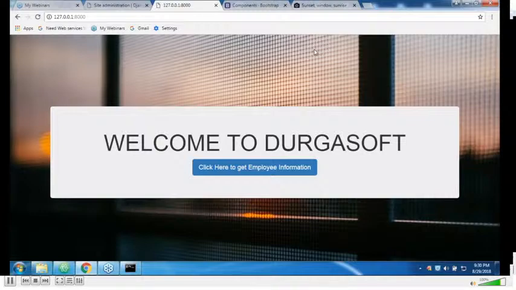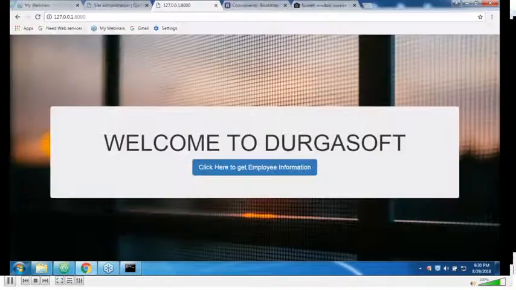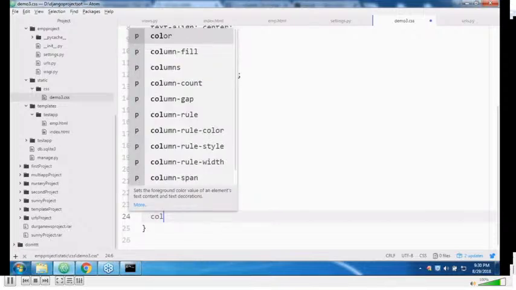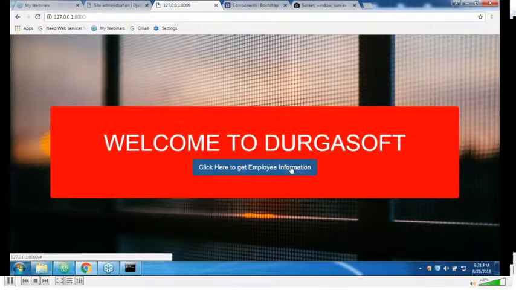For this, if you want, you can change the background. Which background is good? Red background, and next the text color. Which color do you want? Red and the white color I want. Good. Welcome to, click here, like this. Don't worry, whenever I click this one, employee information should be displayed.